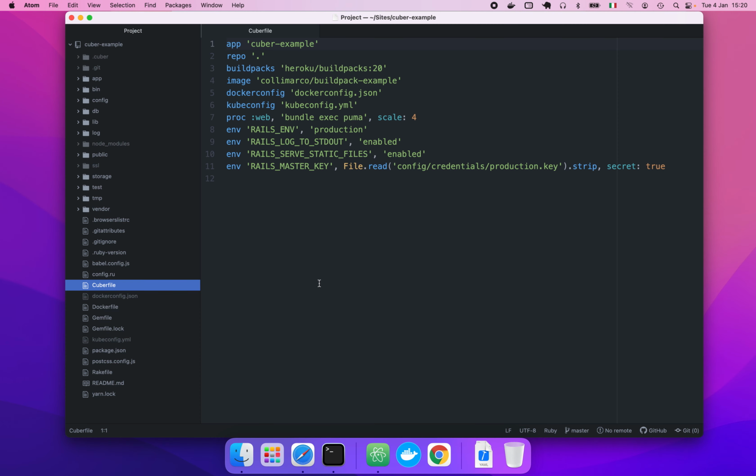All we need to do, once we have Kuber installed on our machine, is to create a Kuber file in the root folder of our application. This Kuber file describes the app name, where to get the source code. It can be a Git repository or a local path in this case. It also describes how to build our application. For example, in this case, we use Cloud Native Buildpacks, which is the same strategy used by Heroku, but we can also provide a Dockerfile if we prefer.